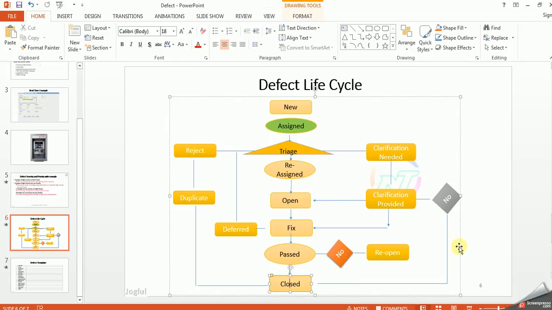So as you see, if clarification is provided, or there is nothing to provide, then the tester will directly close the defect. So this is all about the defect life cycle.